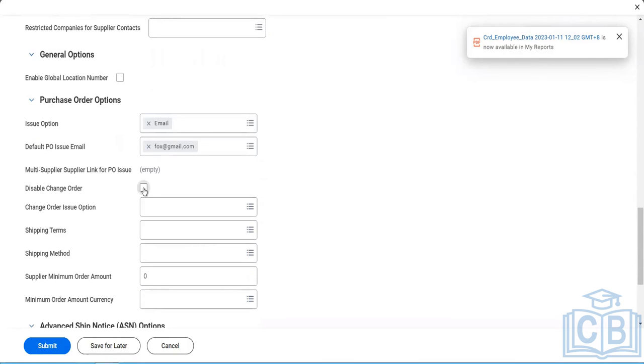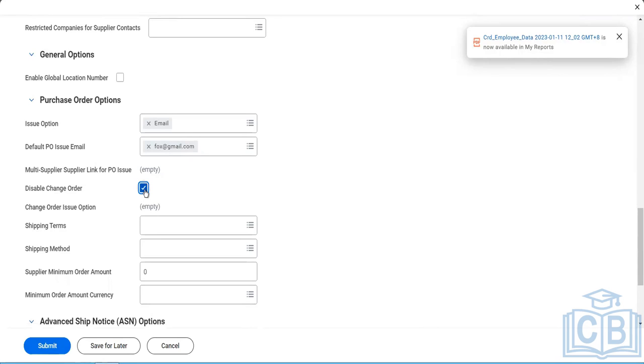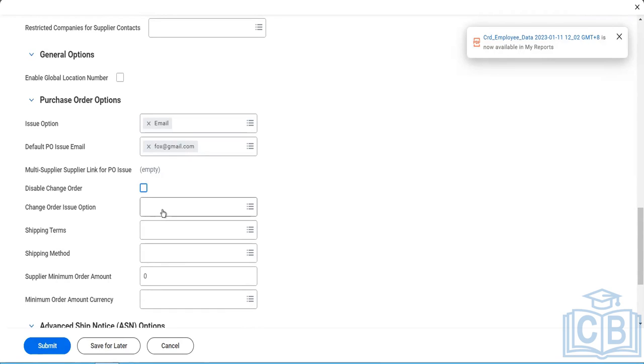Disable change order. Suppose you create a purchase order and something happens. You say, I'm canceling the purchase order, I'm sending a new purchase order, and the supplier says, no, we don't accept it. We don't entertain that kind of thing. You have to send the purchase order in one go. Disable change order. We have a business process also called create change order. We can skip that part. If you do that, it means the supplier will not accept a change purchase order. Then change order issue option.